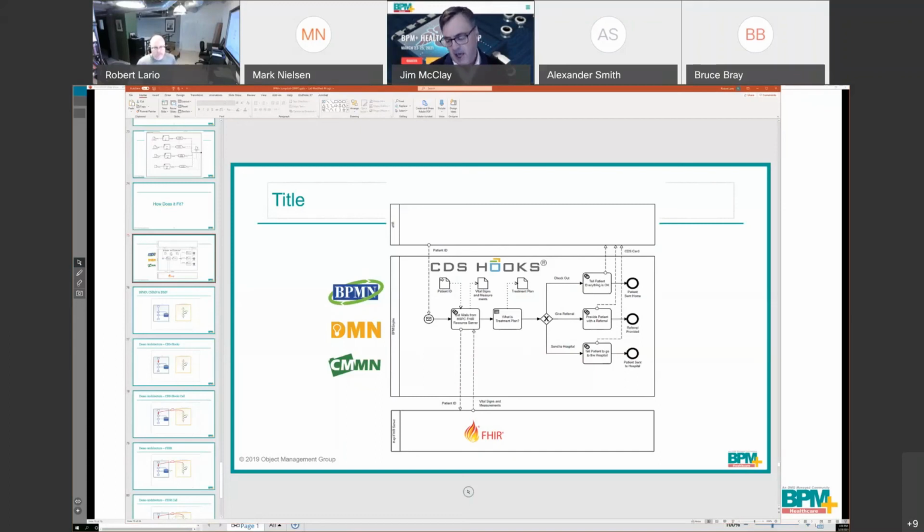FHIR is a lot of things, trust me. Like BPM Plus, it's a whole community of practice. But in essence, it's a specification for wrapping up information models out of your EHR.